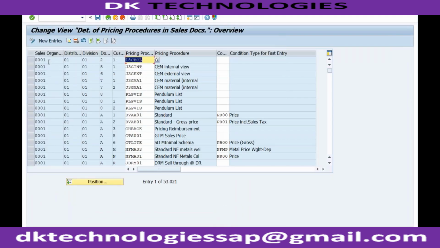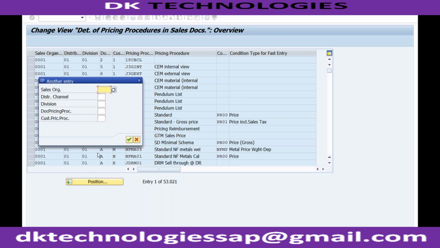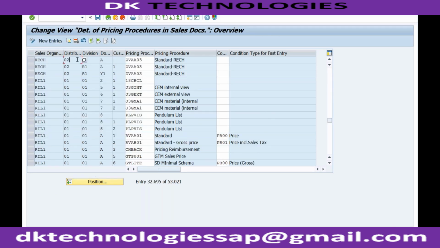See what is happening here for different sales organizations. In our case, our sales organization is RECH. You can see this is my sales organization, this is my distribution channel, and this is my division. So this complete combination of these three is called the sales area. So sales organization, distribution channel, and division: this combination is the sales area.